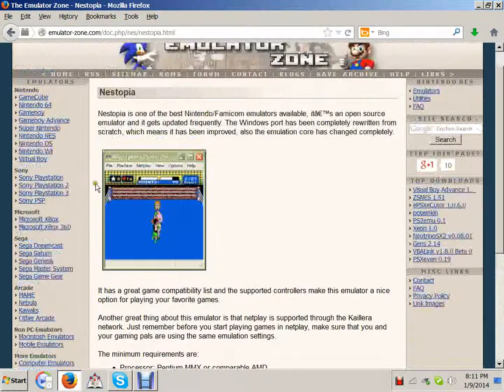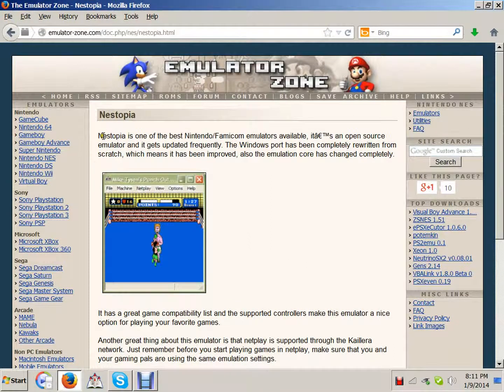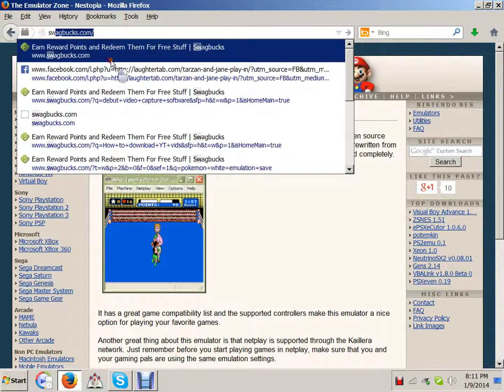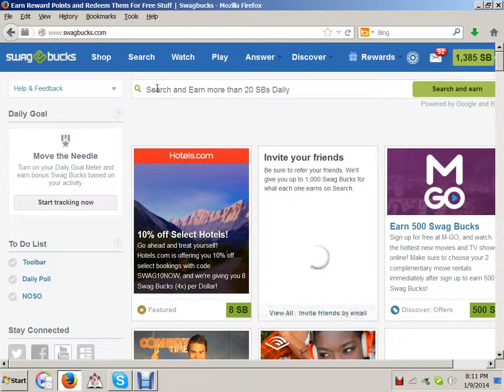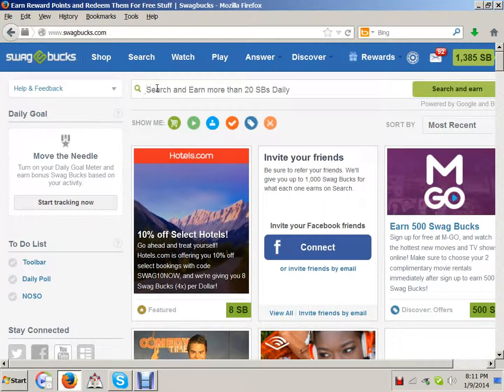Now the second thing you're going to need is a ROM. Emulator is like your system, and a ROM is like the cartridge that you use to play it, only in data form. Usually all you have to do to find the ROM you want is just type in the game and put ROM at the end in any search engine, and you should be able to find it easy enough.